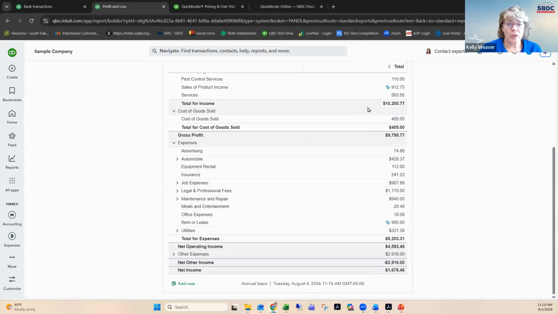So total sales, cost of your product that you sold, what you have left over to pay your expenses. Your expenses are $5,000, so you have an operating income. The thing to keep in mind is what's not included in here. Principal payments on loans are not included. And depending on how you're recording any loan payments, you should record the interest here. That would be an expense, but the principal payments are not.